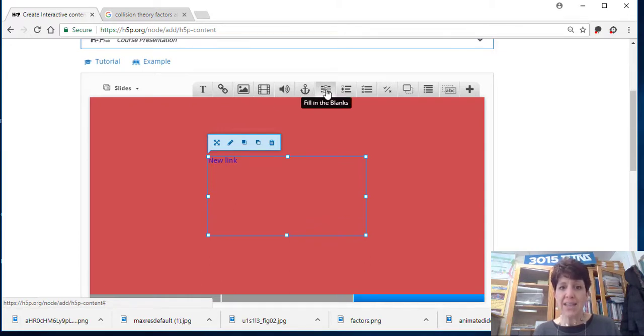I like to add these questions as they go. So as I'm informing them about collisions and about how they occur, I'm also asking them questions, trying to see, are they understanding the content? Is this making sense? Are they able to relate it? So I can go here. I really like this single choice set.